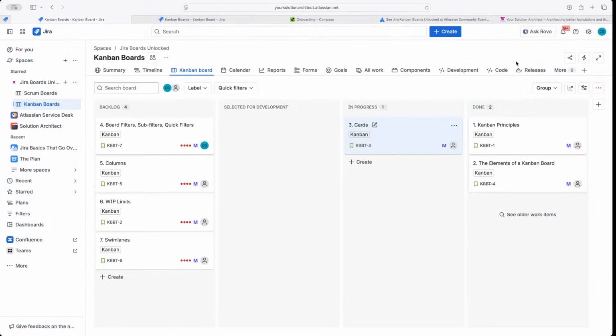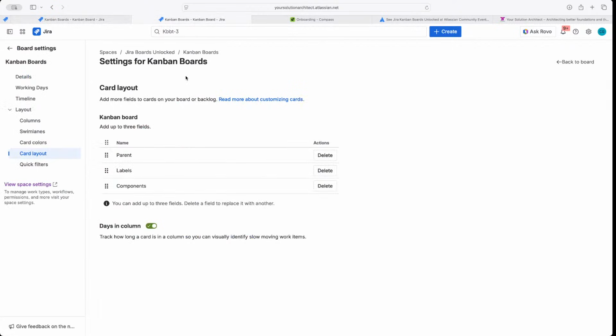Now let's talk about other things on there. So let me go back to board settings. You can also turn on or off that days in column count ticker. I like it on, a lot of people like it on. So you can leave that on or turn it off based on your preference on the card layout screen.